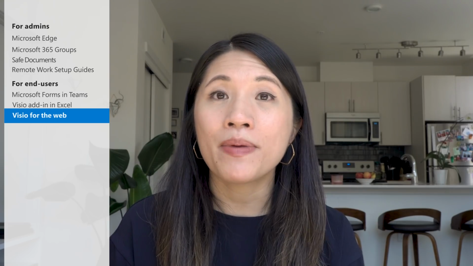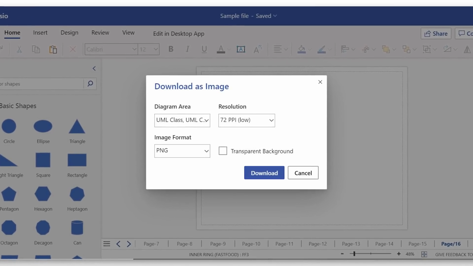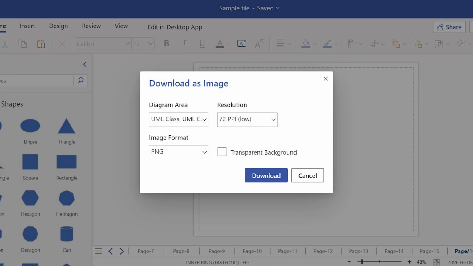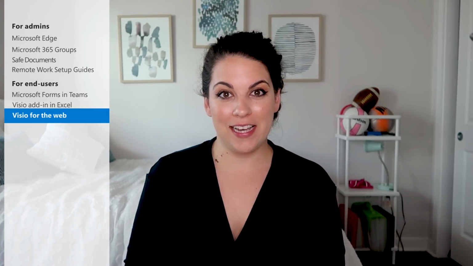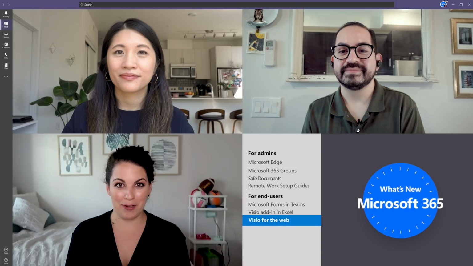The second update we have for Visio for the web is that there's now an ability to save diagrams as an image file. The Download as Image feature enables users to save time and easily customize the export of their Visio diagrams as image files for easy access and sharing with anyone, including those without a license or subscription. However, to use the Download as Image feature or to design a database diagram online, you must be a Visio Plan 1 or Plan 2 subscriber.